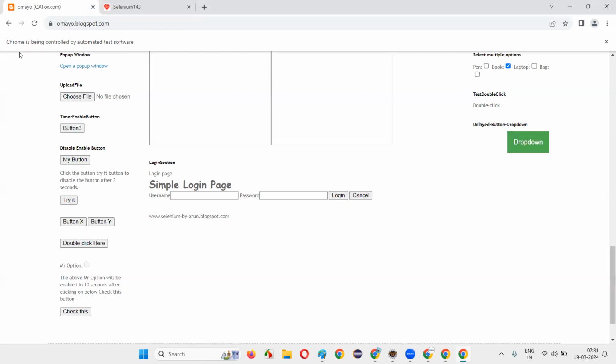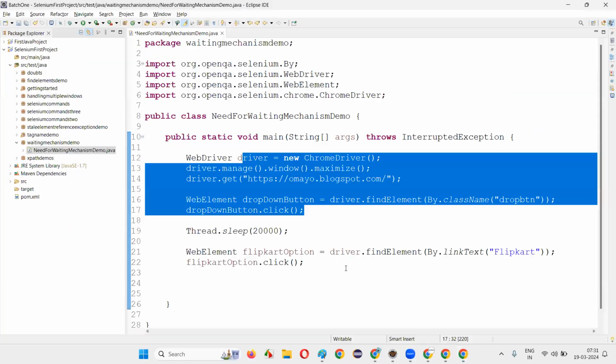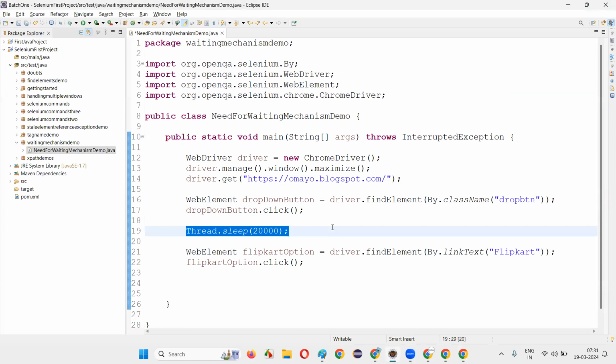Without the page loading, if some new options are dynamically appearing on the page with a delay, for such options, Selenium will not wait automatically. We have to implement the waiting mechanisms of Selenium. What was happening in the script when I was demonstrating? Since the Flipkart option is coming with a delay, when I was not using thread.sleep, at least here, what used to happen? We used to get a no such element exception.